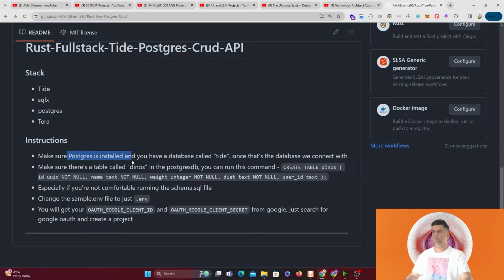So you need to have Postgres installed, and you need to have a database called Tide in your Postgres. Now, apart from that, you also need a table called dinos in that database called Tide. In case you don't know how to work with the schema.sql file in the project, you can run this command directly. I've given you the command, just run this, and you'll have the dinos table directly in the Postgres DB.